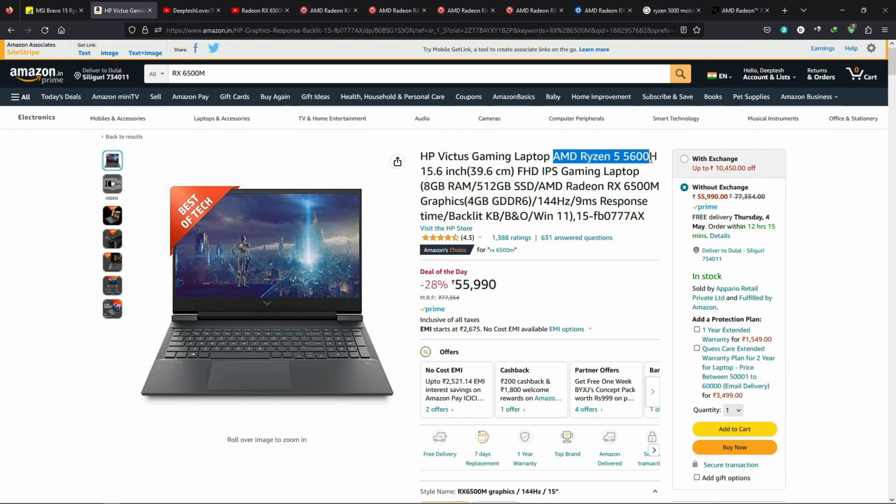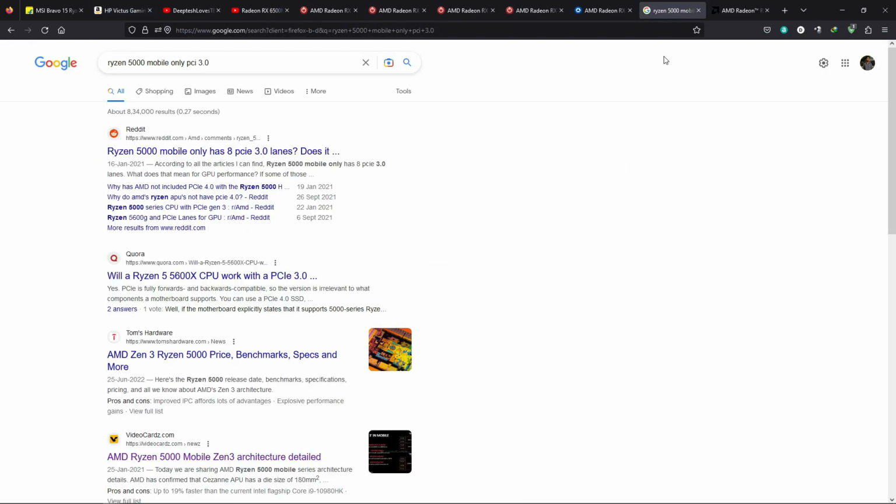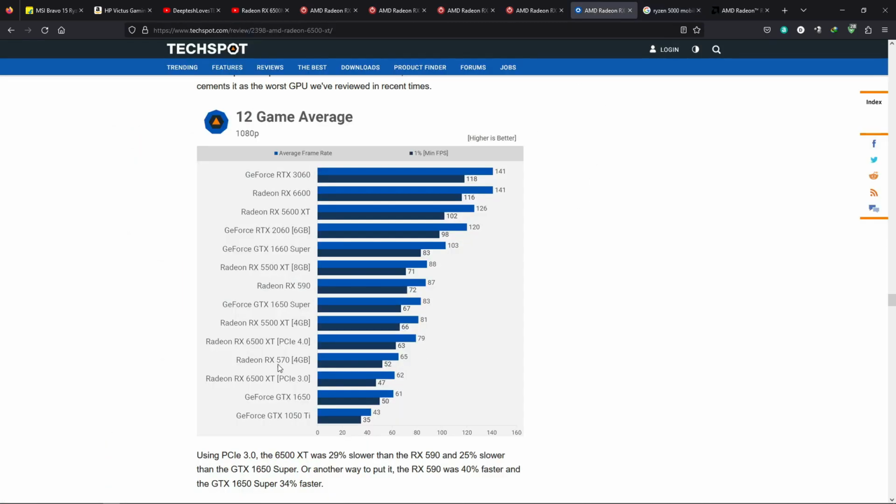AMD's Ryzen 5000 laptop CPUs do not support PCIe 4.0. It only has access to 8x PCIe 3.0 lanes. This is a huge issue because when you look at these benchmark numbers from TechSpot or Hardware Unboxed, you can see the RX 6700 XT with PCIe 4.0 performs about the same as an RX 5500 XT.